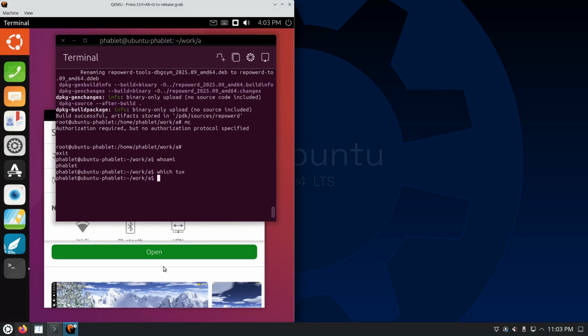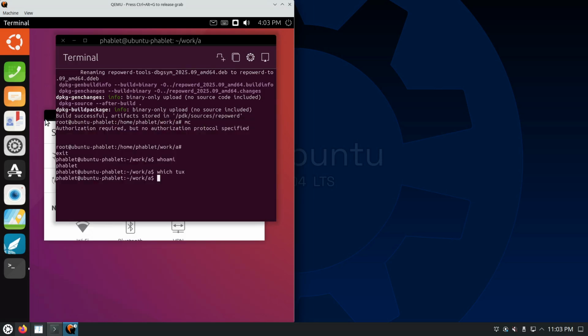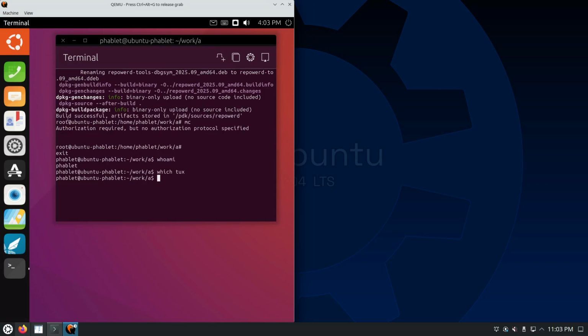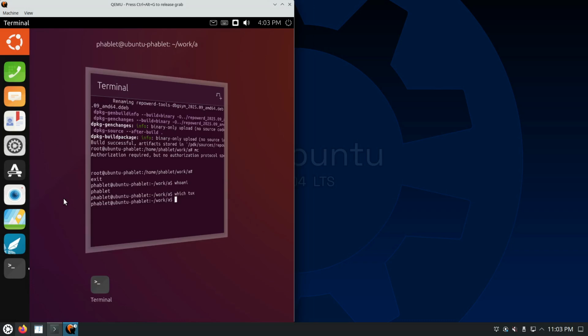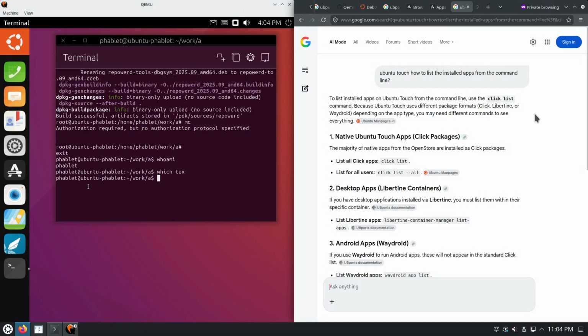Maybe if I knew how to open applications from the command line, I could see the actual error. Let's find out. Don't forget to exit the grab. Let's see if Google Search AI Mode knows how to answer our question. Ubuntu Touch, how to list the installed apps from the command line. So the packaging format is probably click, as you would expect. Let's see if that's the case.